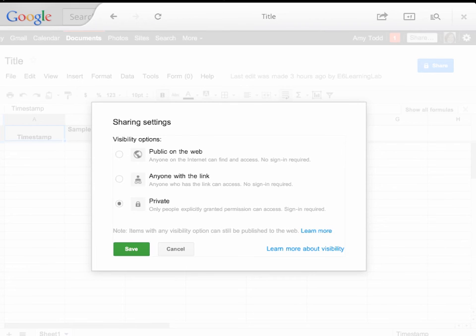If you want to, you can also just change the share settings. The visibility can be private so that only people who are given permission could click on that link and get to it, but they would have to sign in. Those will be the people that you privately invite in. Anyone with the link means that if I sent the link to this spreadsheet, anybody could access it and be able to do what they need to do.